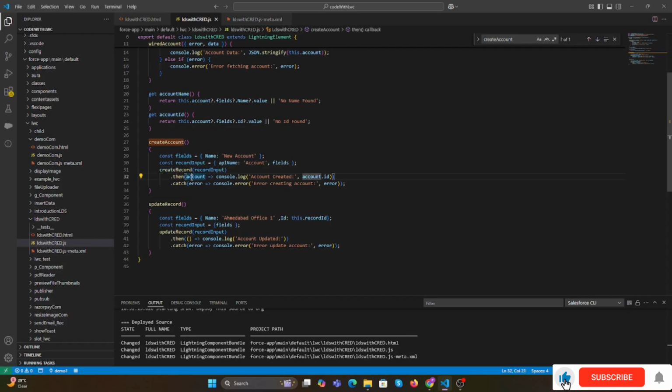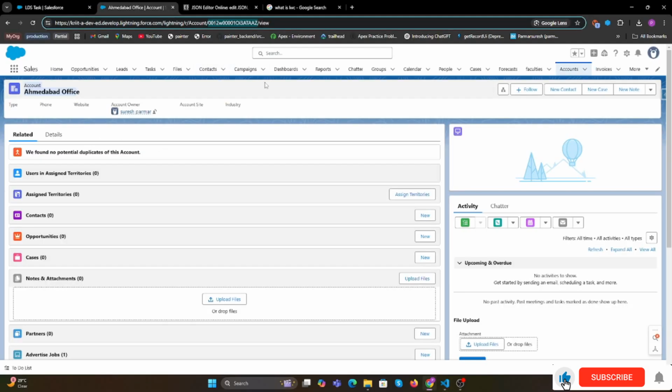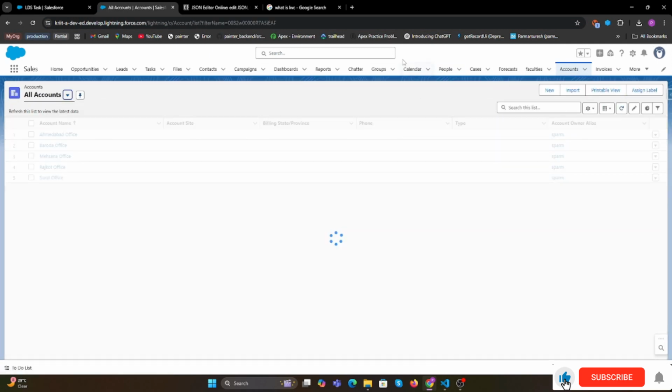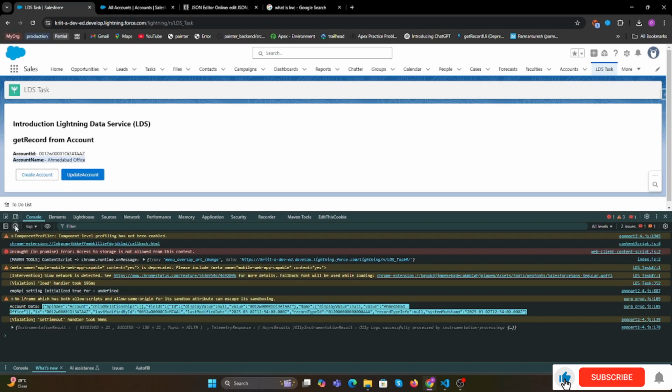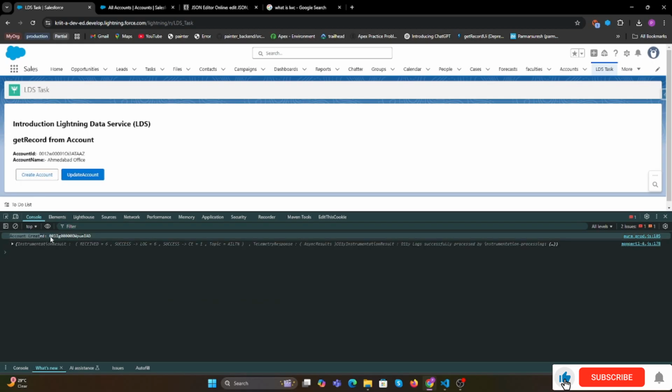If the createRecord method is called successfully, we log a debug in our browser, "account created", and return the ID of whatever account is created. If an error is thrown, the same error message will be shown. So let's perform this create operation on our side. Just check how many account records we have. I have only 5 records on the Salesforce account side. Let me clear the cache, and then I will press the create account record button. Okay, you can see "account created" and the created account ID.